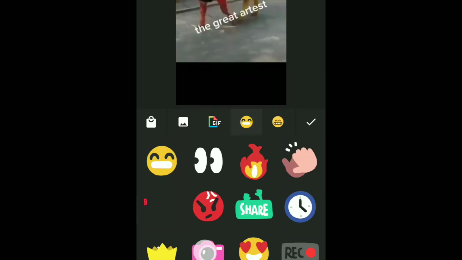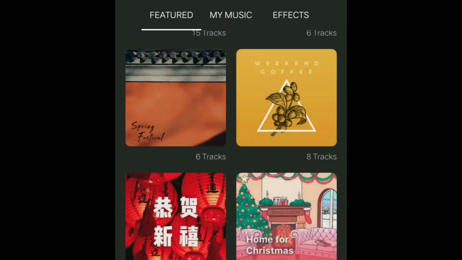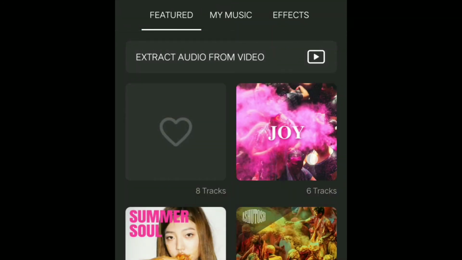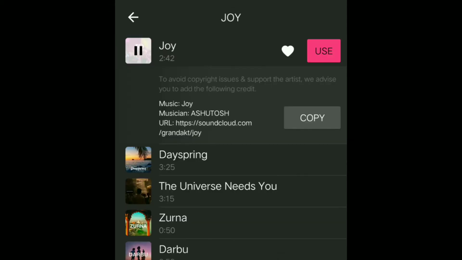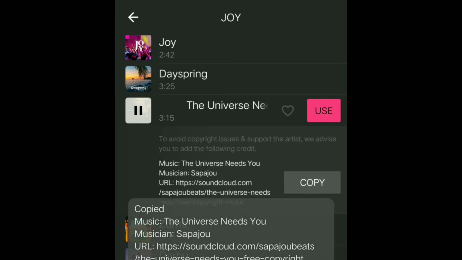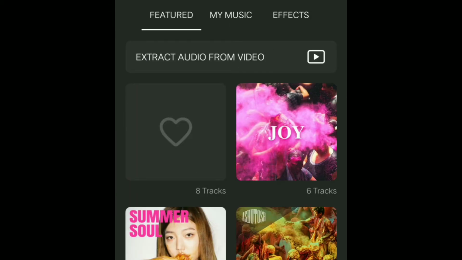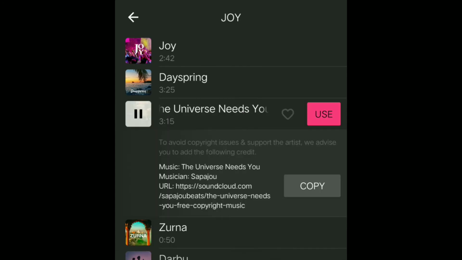Now you can add the music. Here there are three options: tracks, effects and record. Tracks has the default tracks that Inshot gives to you. You can select any particular track, just hear it. If you like it, you can heart it and add it to your favorites and use it. Sometimes you'll have to download it, like clicking here, it gets downloaded. And if you're using it for some professional work, you can copy this copyright text and it gets copied. You can paste it wherever you want it to. Now if I want to use any particular one, I can click on use.